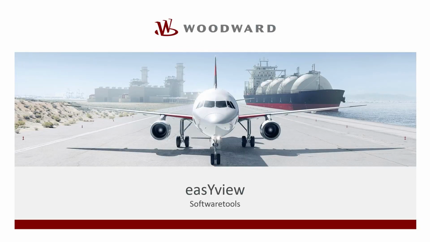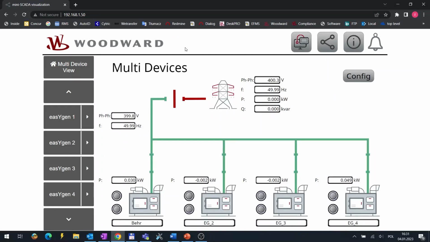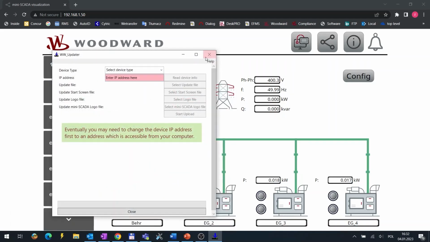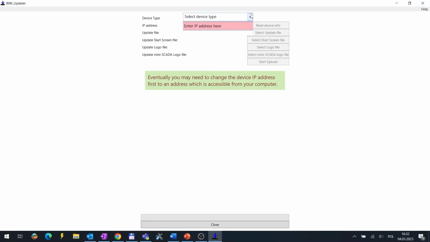In this video we will talk about some simple customization options. As you can see, here we have the Woodward logo. With a special free tool called Woodward Updater, we can make some customization. Here we select EasYview. Enter the EasYview IP address and click on Read Device Info.